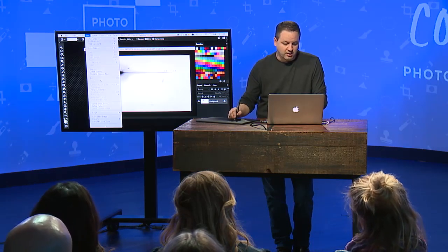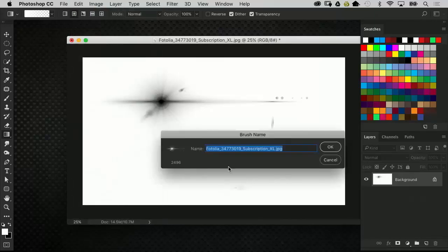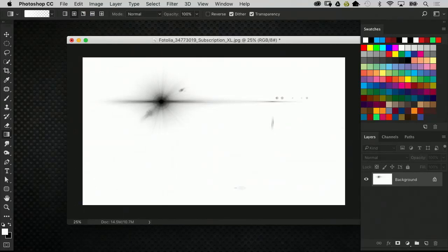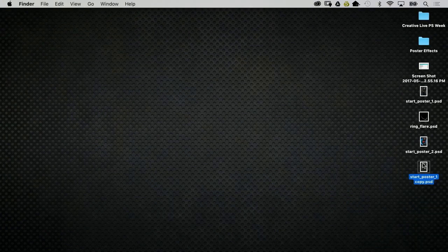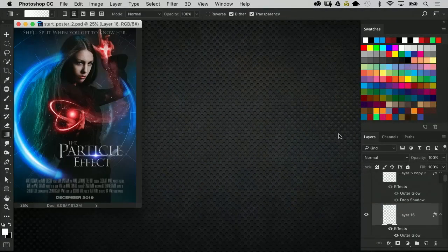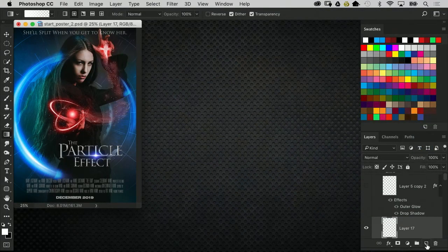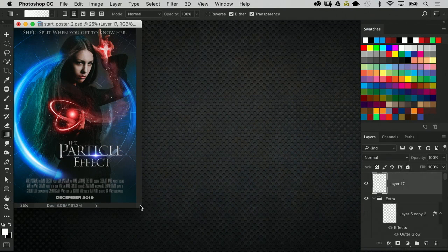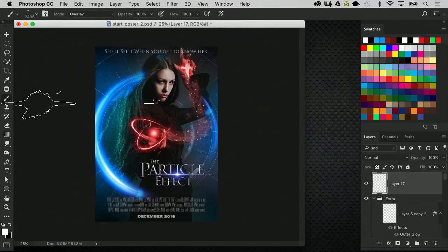So just go to Edit, Define Brush Preset, and name it. And now you have a flare. So if I go and get my poster, because there's not enough flares in this image yet, I went a little JJ crazy this time. But you'll see that it automatically selects the brush. It's already in the shape of it.